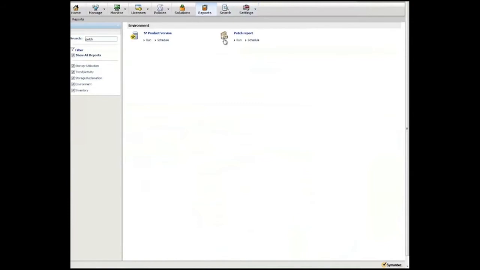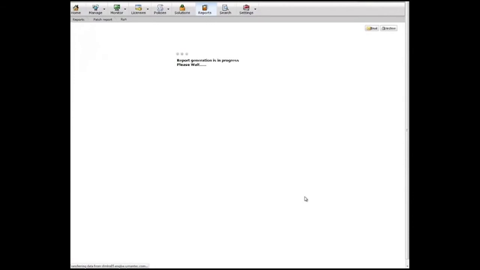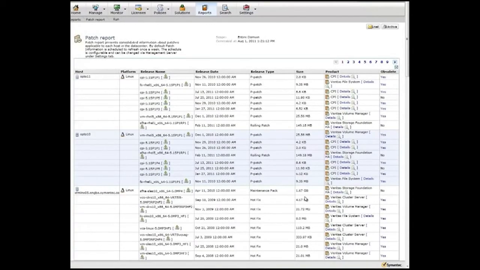So another interesting report is called the patch report. I'll click run. Again, like the other view, I'll click entire domain to run it for everything. And what this report does is it will go out to Sort, our online service, and discover all of the latest patches and hotfixes that are available from Symantec. It will download that information to your volume management server and then correlate those details with what's actually deployed in your environment. So we can see on each host a particular platform, and we can tell which particular patches, hotfixes, and maintenance packs are relevant to that particular host.